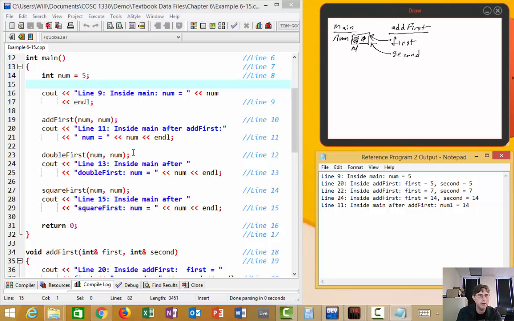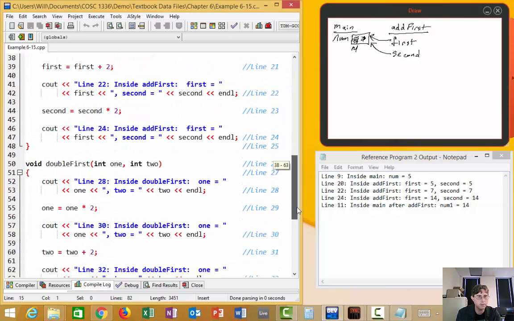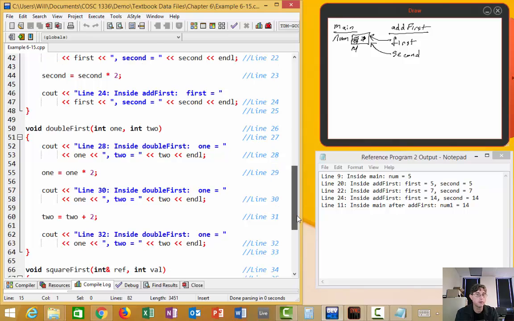And then we call double first. And we send in num and num. Same thing, right? So we skip down to double first and let's see what double first does. Double first, they're both by value, right? There's no ampersands on that. So you have to be able to recognize that, hey, there's no ampersands, so these are by value. So in double first, I'll write it over here.